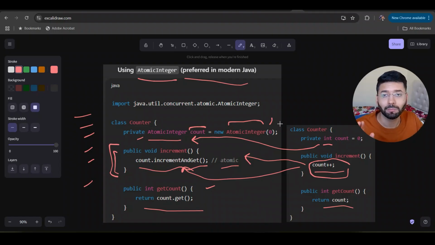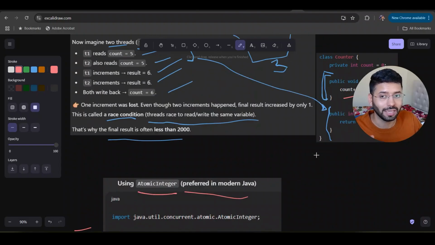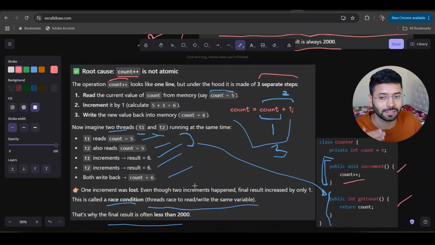Alright, so this might seem a bit confusing or overwhelming to you, so I can give a brief summary. First of all, the problem was coming because count plus plus was not atomic. So this operation was causing the race condition. So when two threads try to do count plus plus, some of the increments may get lost. Why? Because count plus plus is not atomic. The same thing that we discussed earlier.